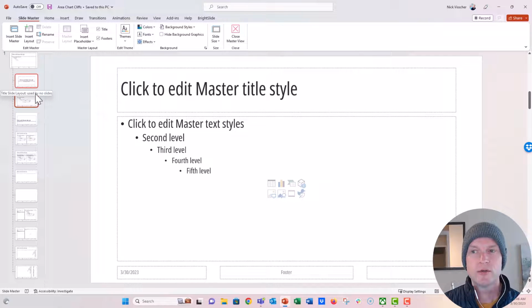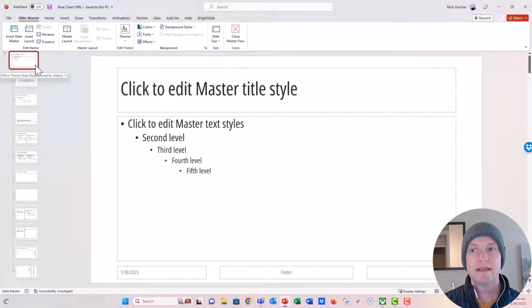But what I want to do is go all the way up here to the number one. This is the parent slide in the master slide view. So anything that you place on this parent slide will show up on every single slide layout that you put into your PowerPoint deck in normal view.